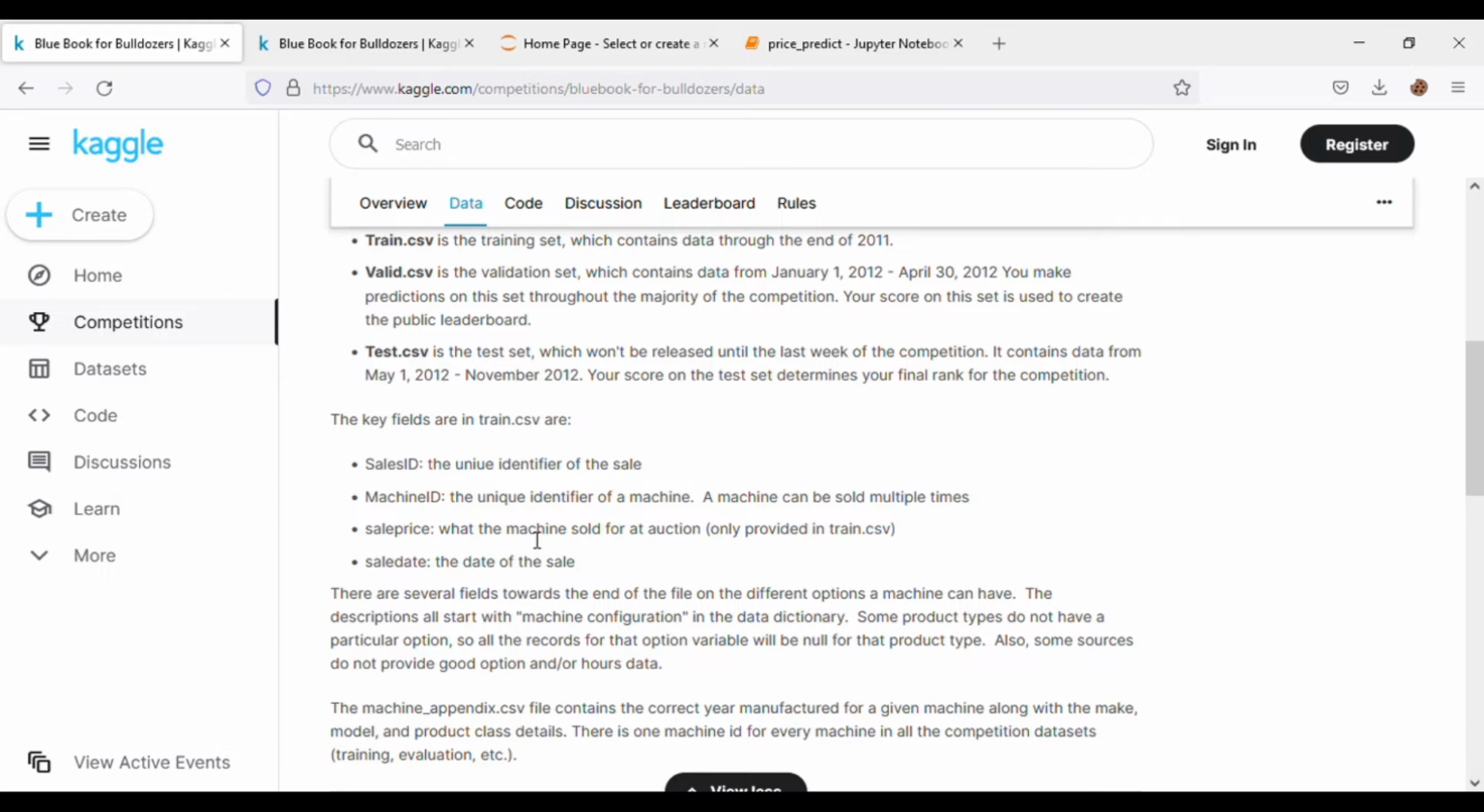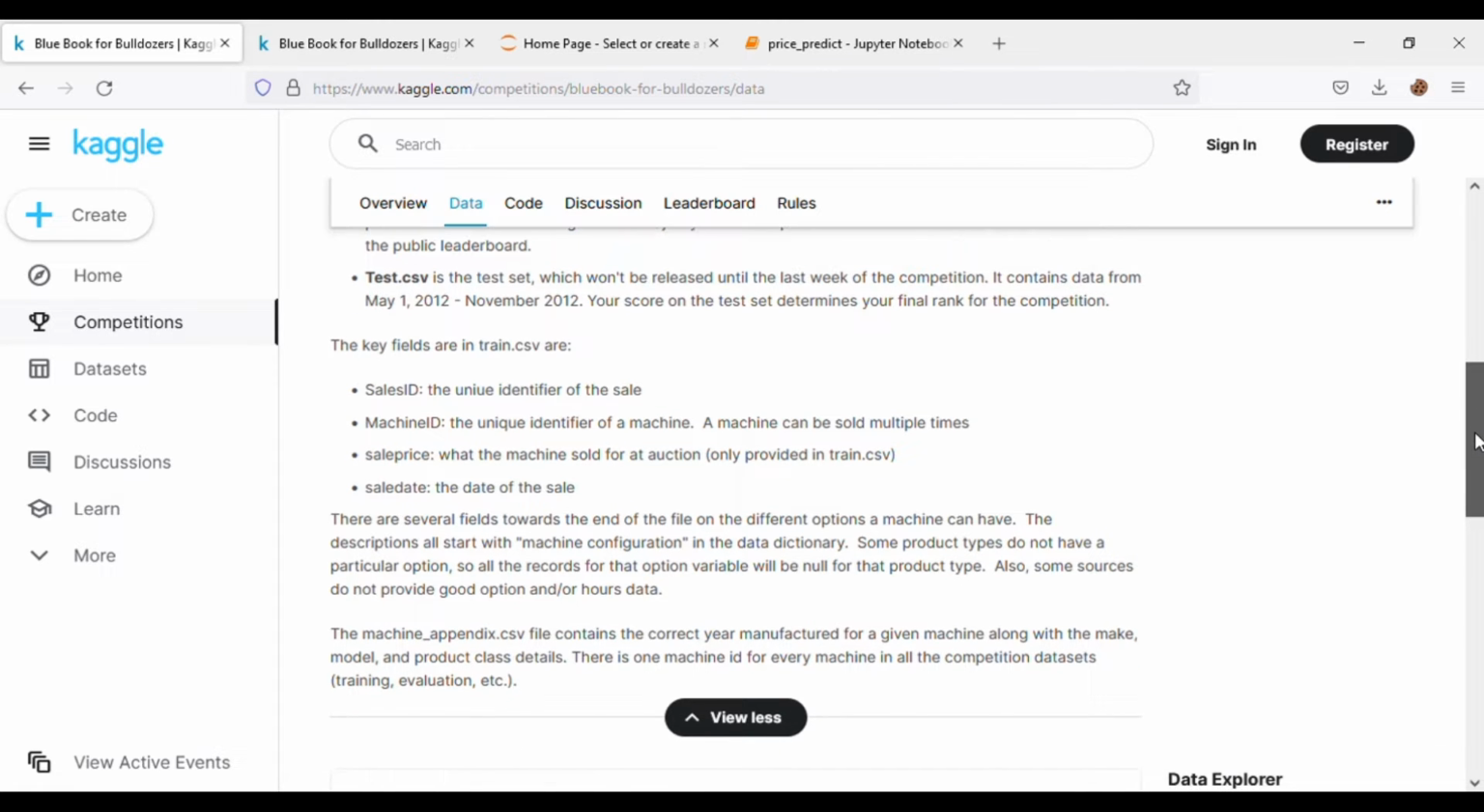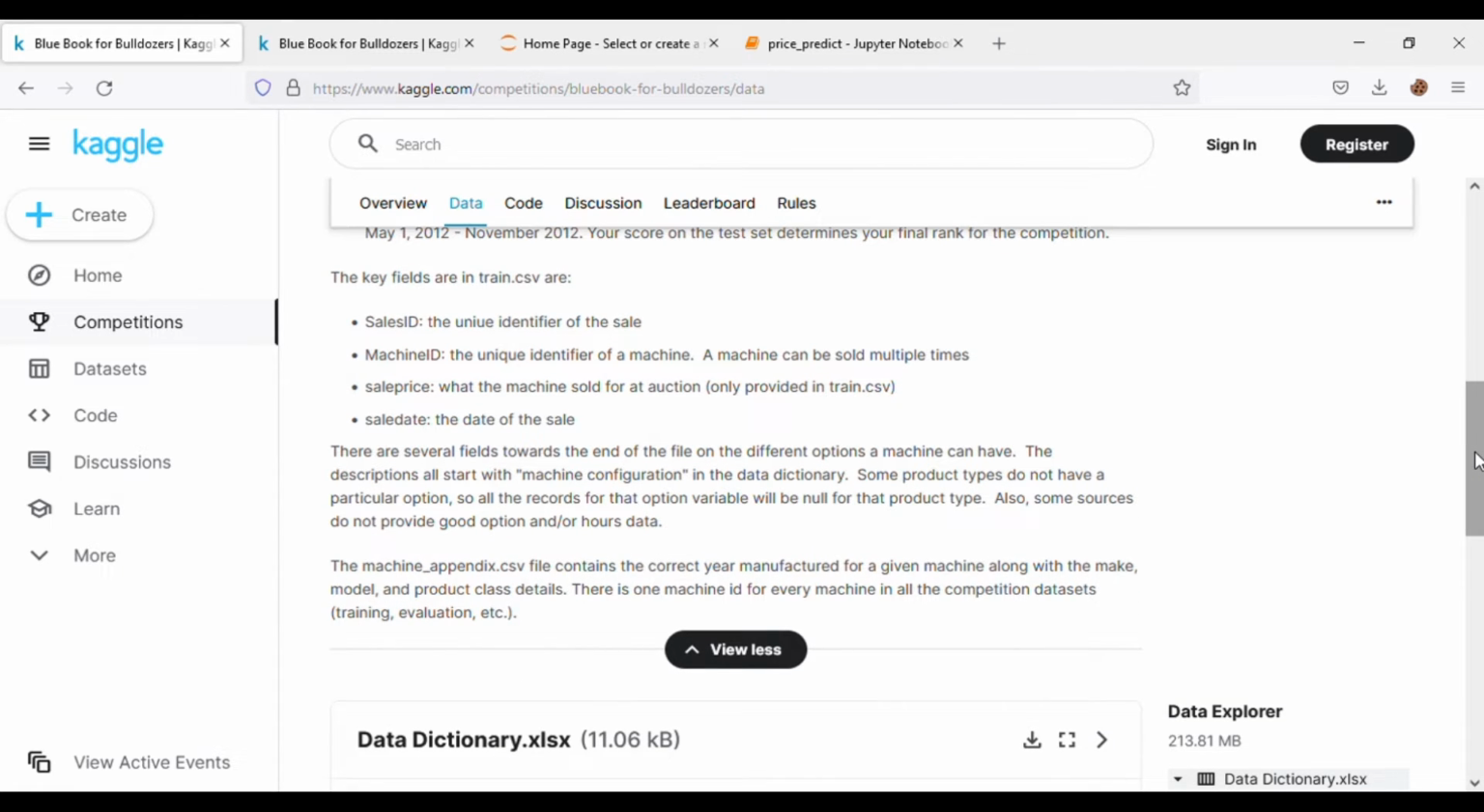The sale price, what the machine sold for at auction, is only provided in the train CSV. Then there is sale date, the date of the sale. So again, that means it's a time series. I'll be explaining to you what a time series is.